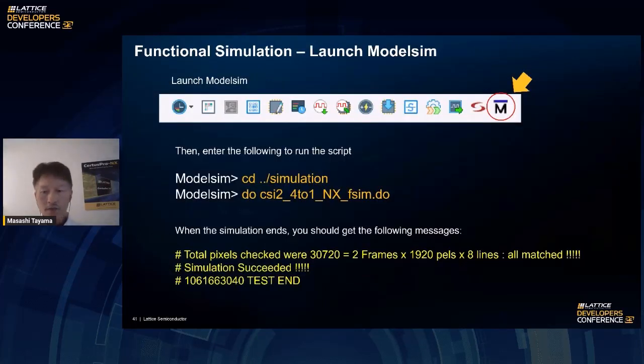Let's move to functional verification using a simulator. You can launch ModelSim from Radiant, then move to simulation directory and run the script on ModelSim prompt shown here. It begins compilation followed by the functional simulation. You will see a bunch of messages during the simulation. In the end, you should see the messages shown here to indicate all data are matched and simulation is successfully completed.